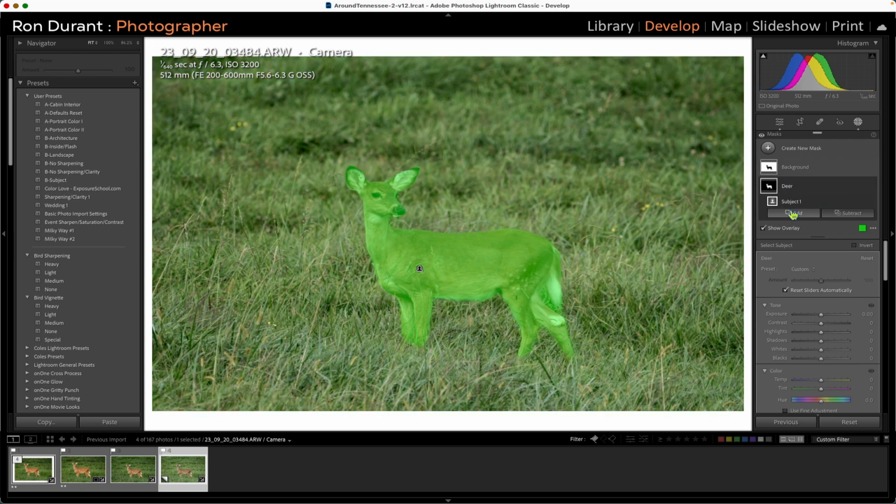Okay, so we're going to go back to the deer, and we're going to work on the deer for a second. So I'm going to turn the overlay off so I can see what I'm doing. And the first thing I did was I reduced my contrast to -16 for the deer. So I'm going to do -16, and then what I did was -27 on the highlights.